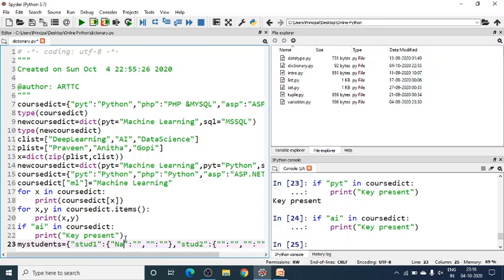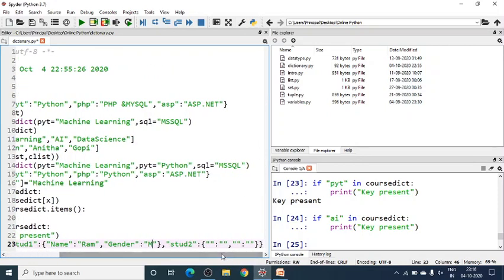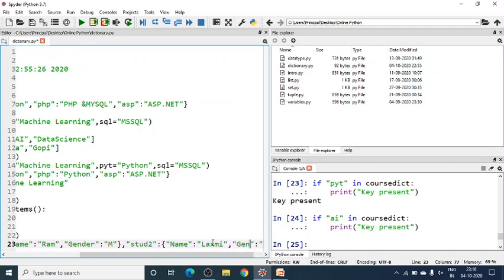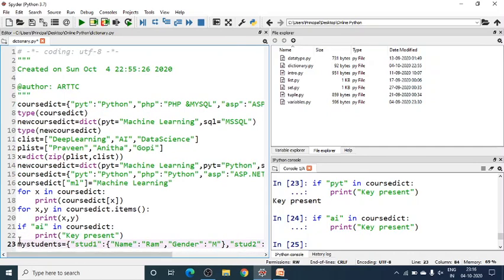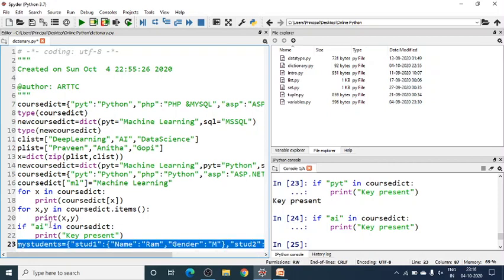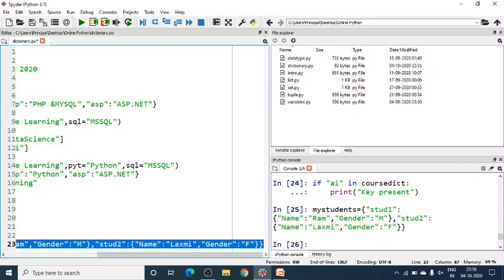So name is Ram, gender is male. Then name is Lakshmi, gender is female. So this is what a nested dictionary is. Within a dictionary, a new dictionary exists. Control enter. So it has got executed.